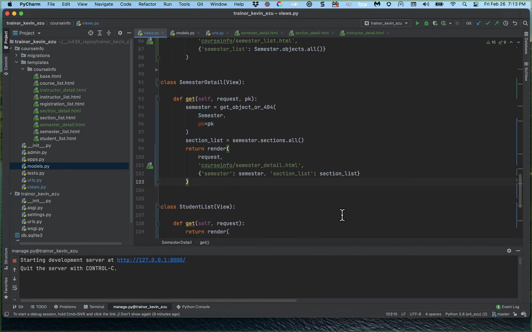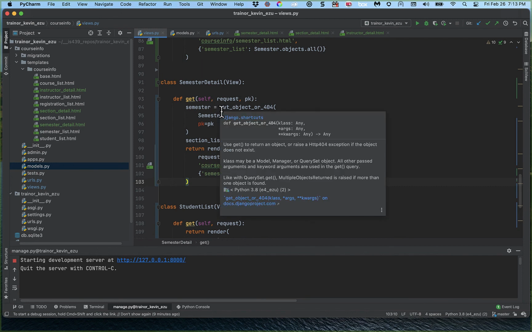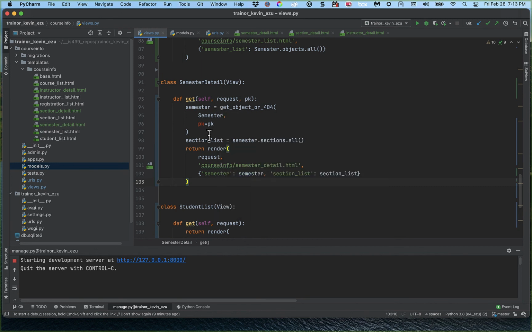Okay, and it's pretty much like the ones that we've already seen. Again, SemesterDetail is the name of the view. Its subclass is view. It implements the method get. That's all we need because we get here by clicking on links, and that generates a get. We've got get object or 404. We want a semester object with the proper primary key.